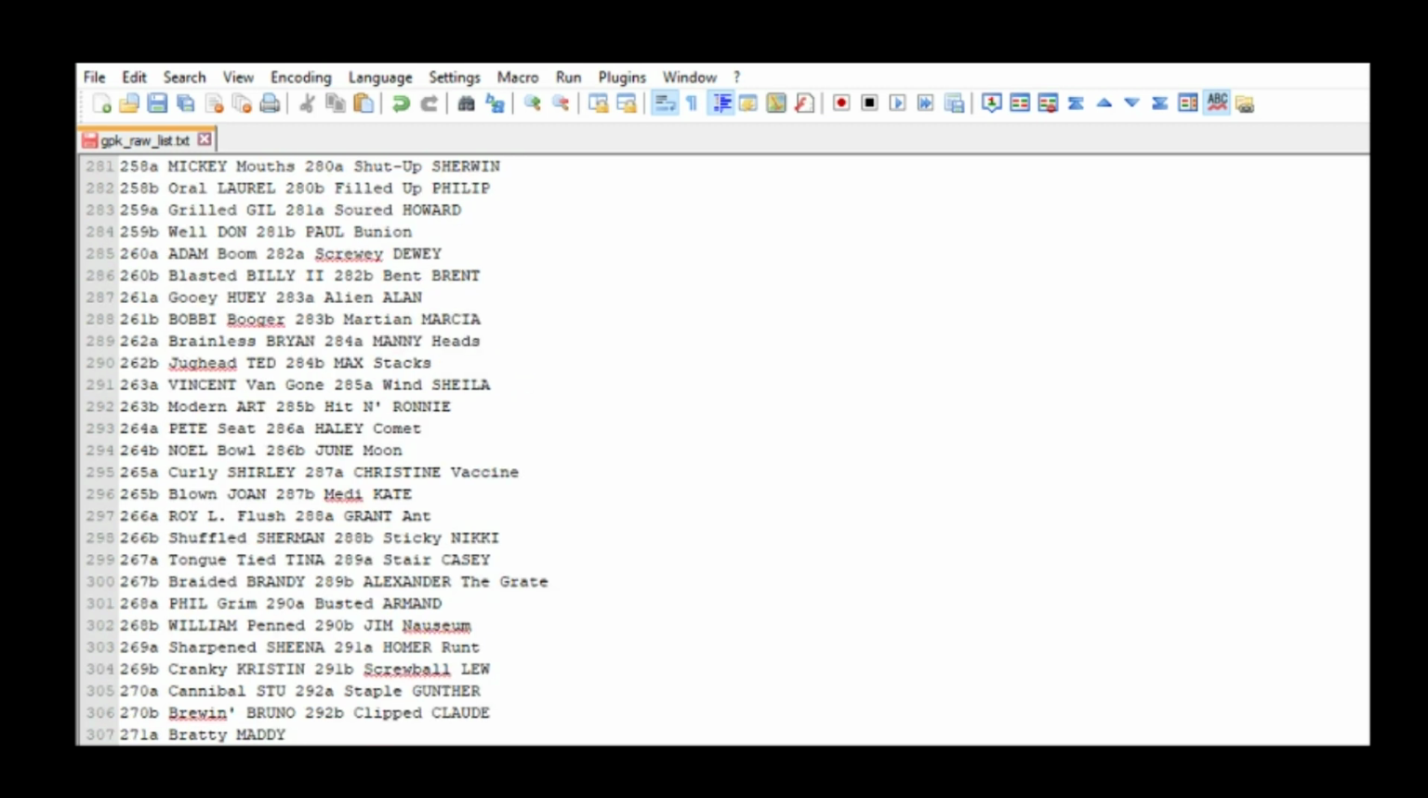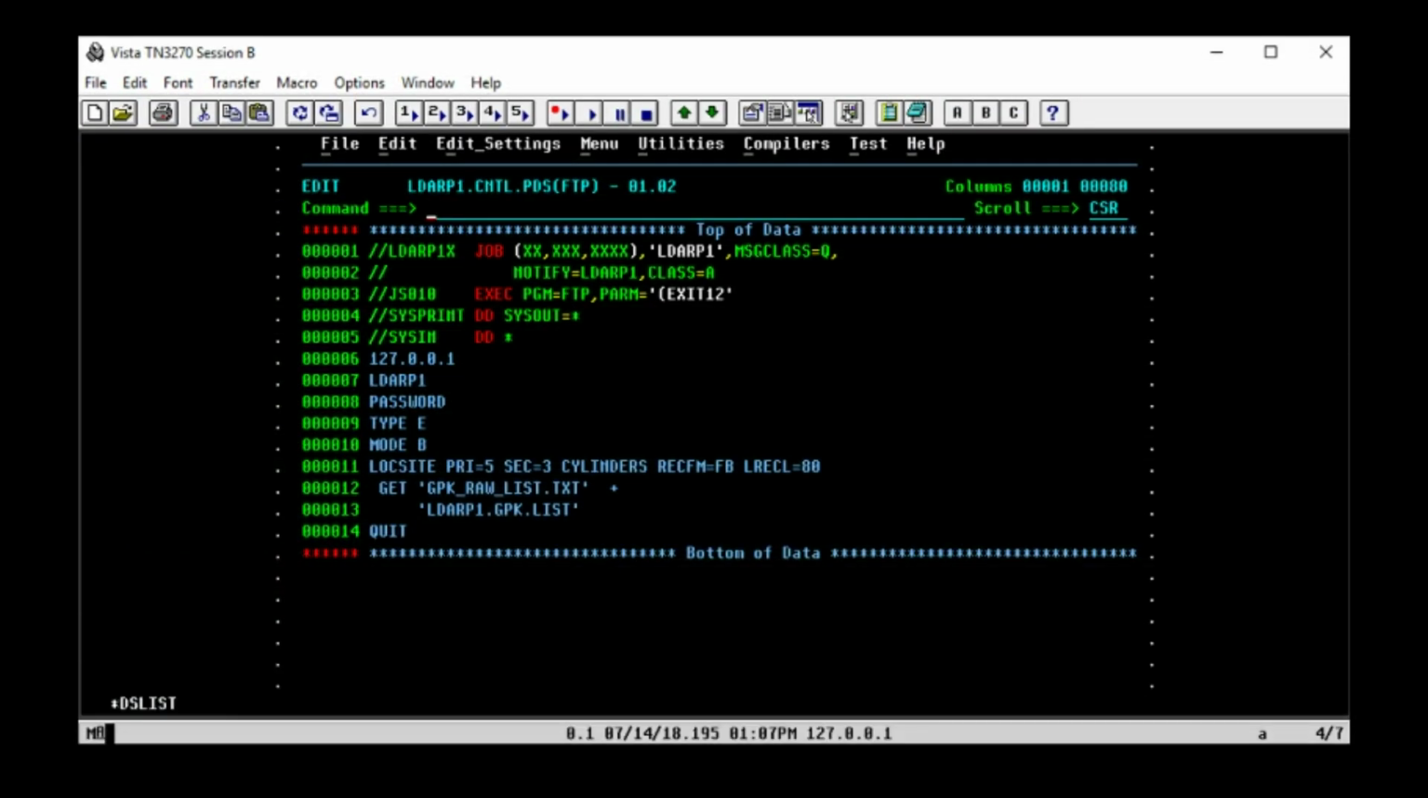Let's look at some of the JCL I've written so we can import this raw list of Garbage Pail Kids names. The job statement is similar to the one we saw in the previous example. I usually use the same job card over and over. On the exec statement, you see we are executing the FTP program, and here is an exec optional parameter called parm, which means parm is going to be a parameter specific to the FTP program. Exit equals 12 is a standard IBM parameter that tells the FTP program to set a condition code of 12 in this exec statement, or job step, if there is an error detected.